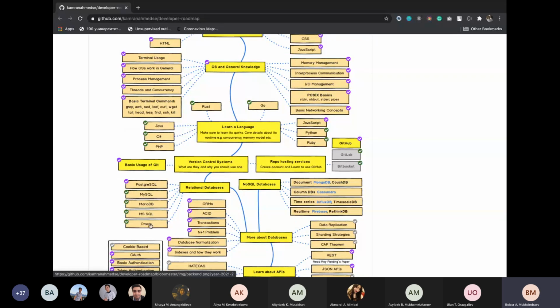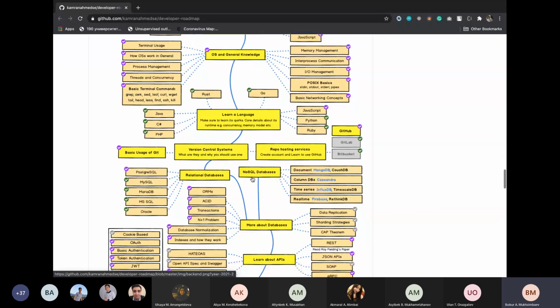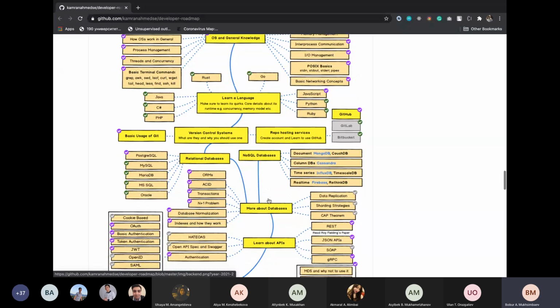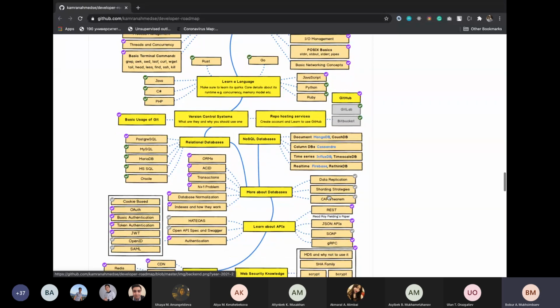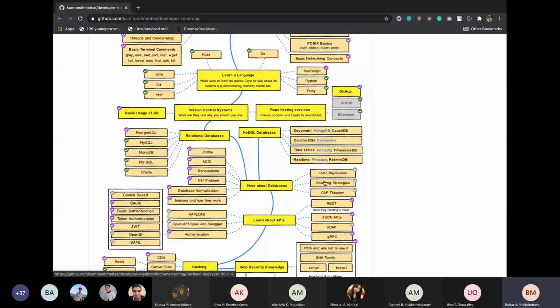Here I have the databases, the Postgres, as you can see here, the Oracle and so on. So here we have the relational database, and we have NoSQL databases like MongoDB and so on. As you can see here, Cassandra, MongoDB, Firebase. About the databases, we also have database normalization, which you already know from the previous subjects.